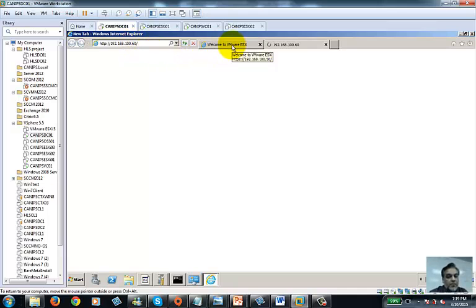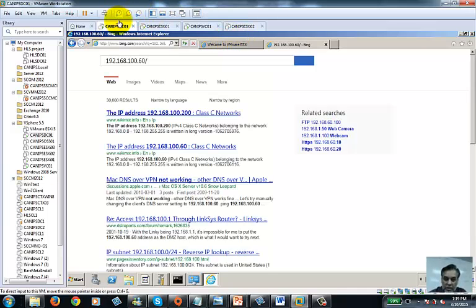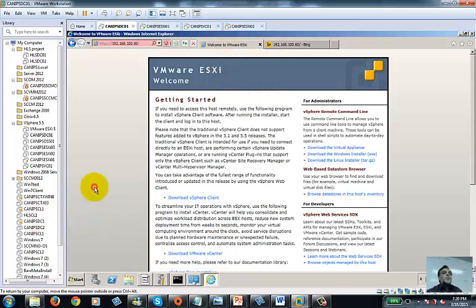Since it will give us an error message, here it's just trying to go onto the internet. So first of all we verified, and secondly, guys, it's time to install vSphere client.